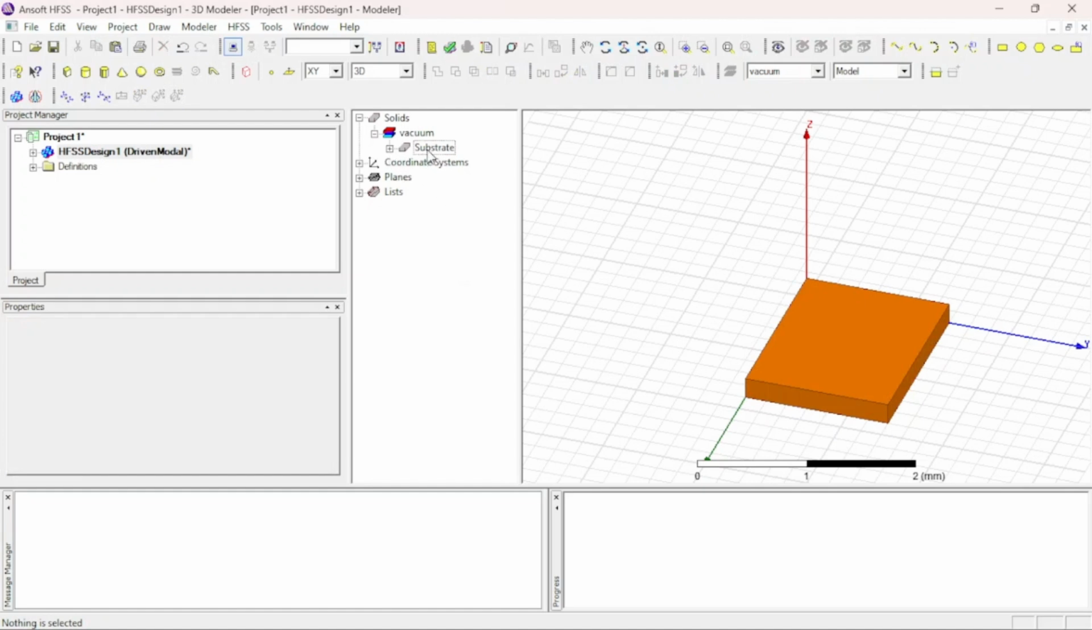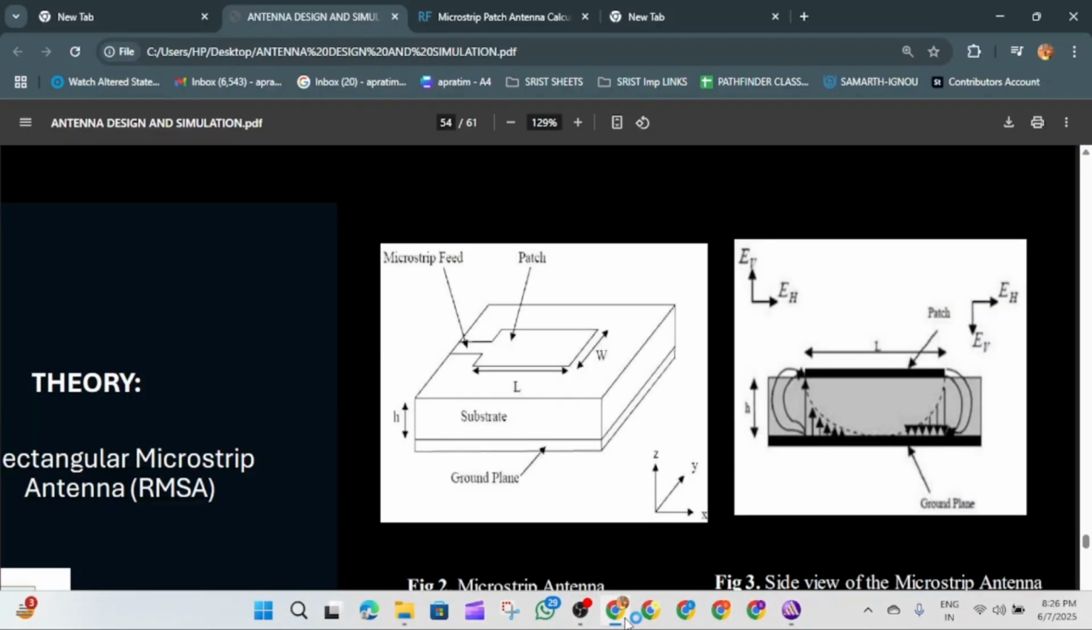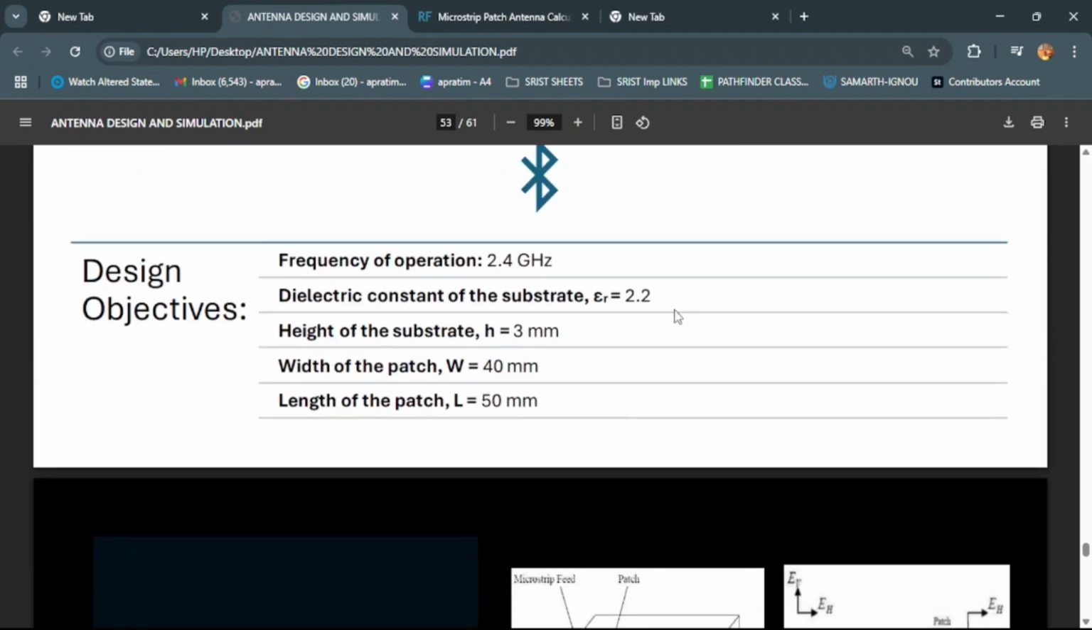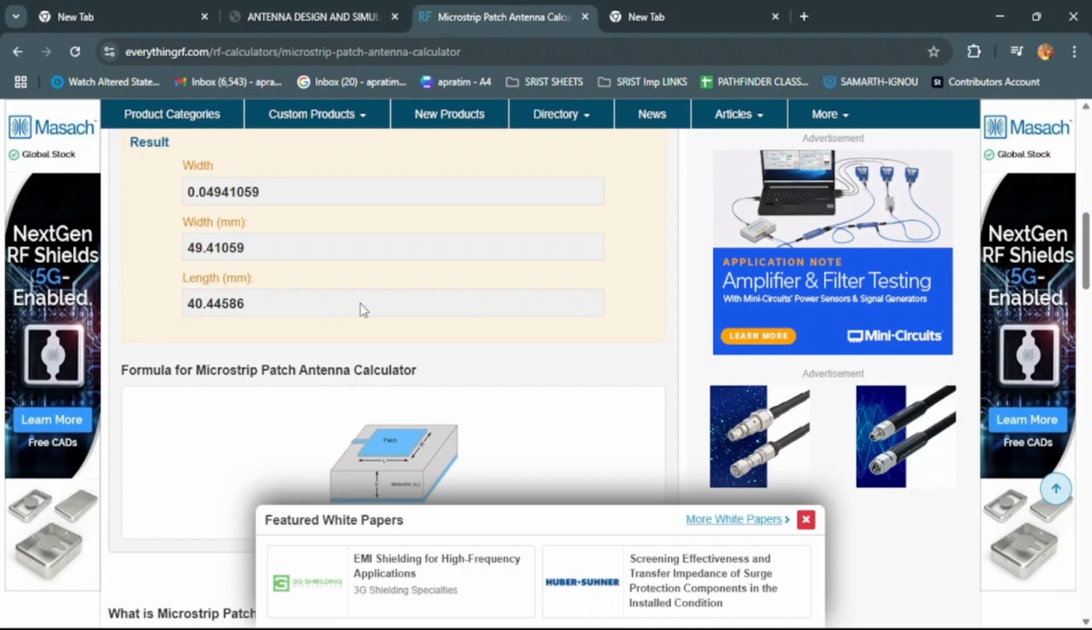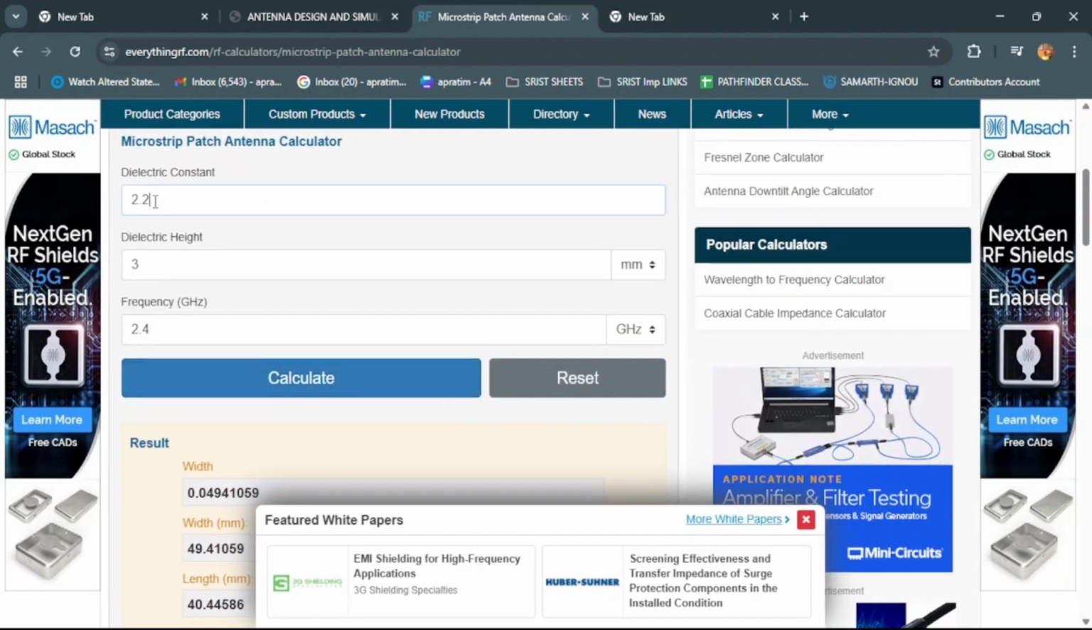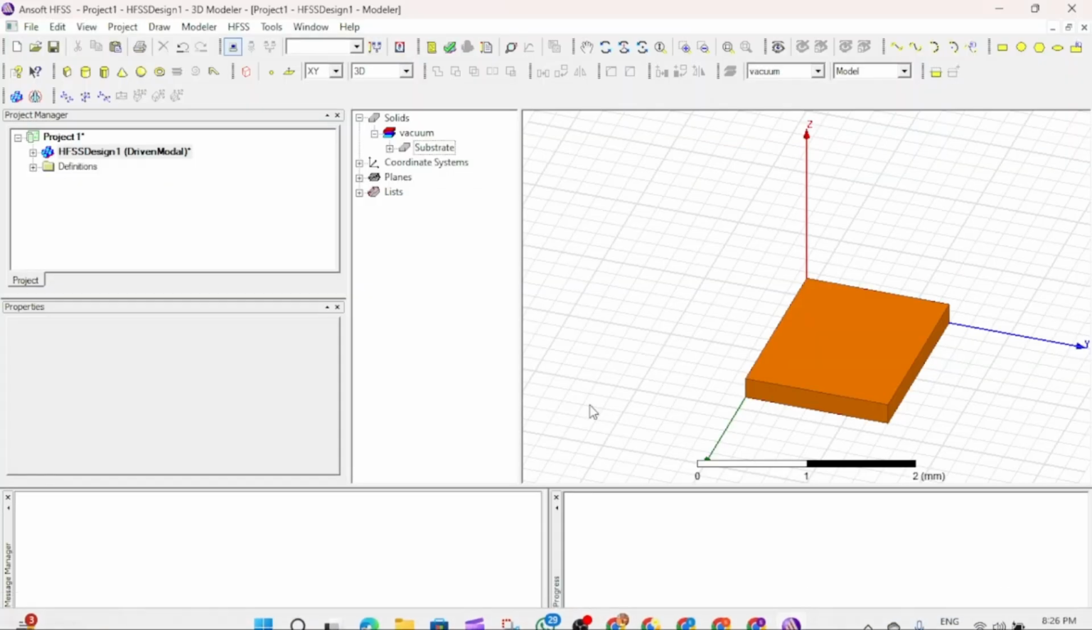Now I'm going to change the material of this substrate. What material am I going to take? I'm going to take the material that was given in this problem, the material with relative permittivity 2.2, because that is the permittivity with which we have calculated the length and width of the patch. So it's 2.2. Let me come back to the software. We are going to choose a material that has a permittivity of 2.2.